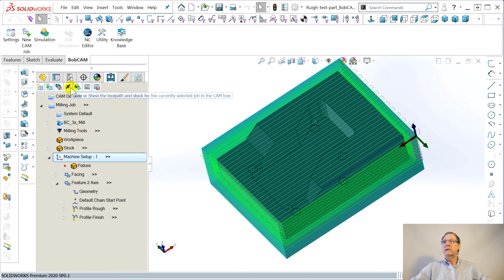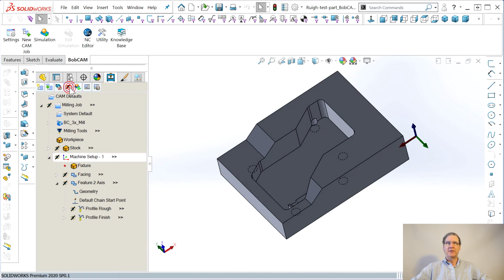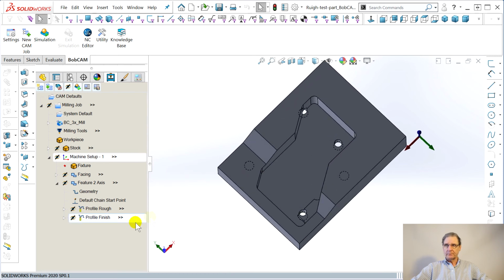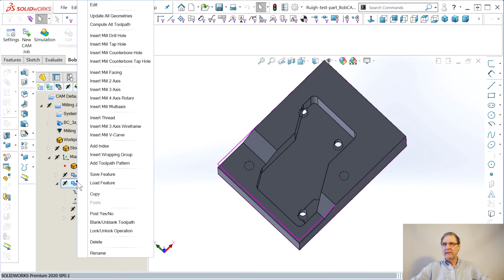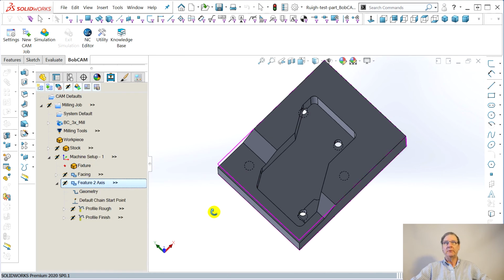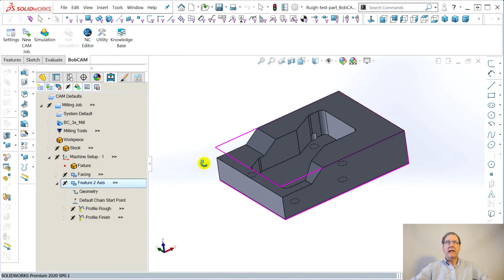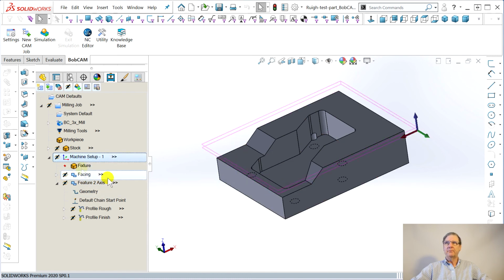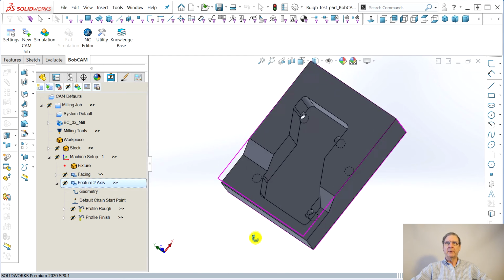So here, this little thing, you say hide or show the toolpaths. Now you can see the part. You can go individually in the tree, and instead of hide, they call it blank, unblank. I guess before people used the word hide, they used blank. This is lit up because the feature is lit up. Where's the next one I did? Facing. So there's the facing feature. This is the perimeter we did.